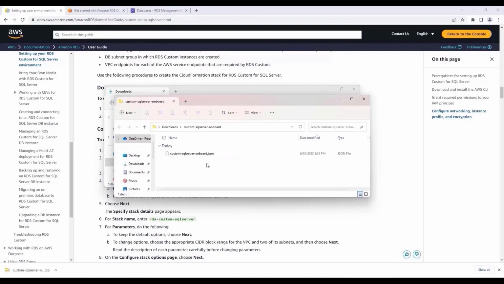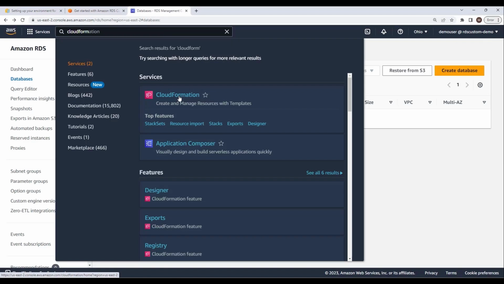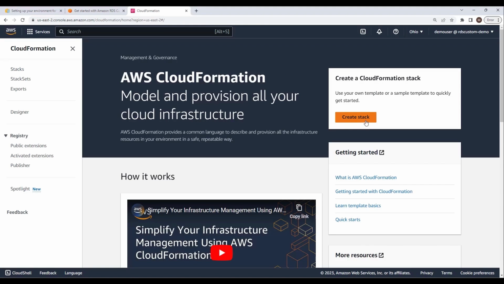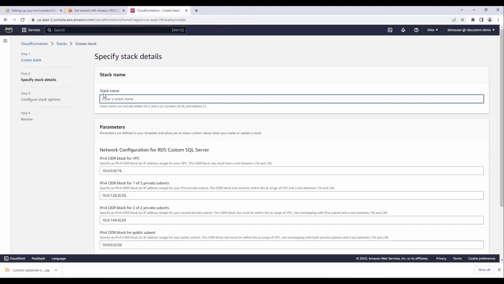All right, I have extracted the zip folder and here is the JSON file which is going to help me set up the required resources in my account. Now that I have the CloudFormation template ready, I'm going to start creating my CloudFormation stack. Open CloudFormation console and click on Create Stack. And click Next. Provide a name for my stack.